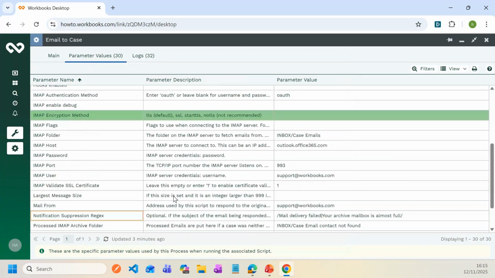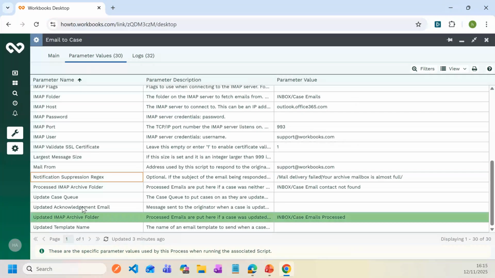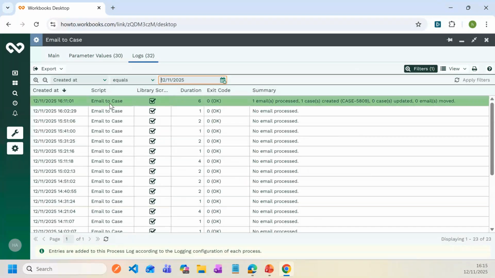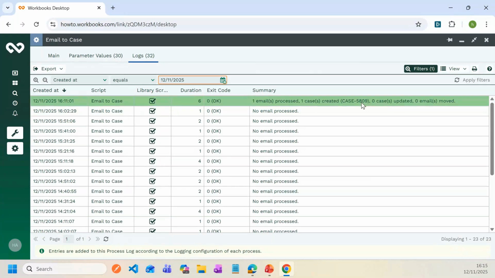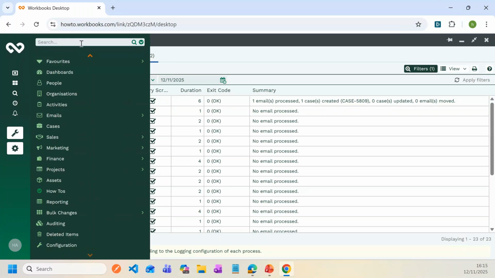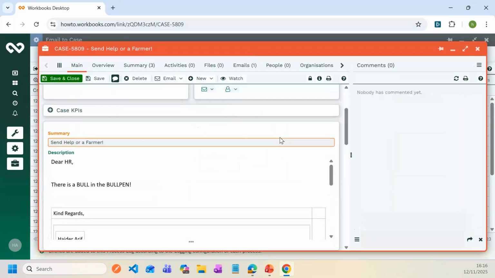Now let's have a quick look at the process logs. Great. We can see that the email we sent a few moments ago and the process ran, and it has created a case 5809. Let's have a quick look at the case. And we can see a case has been created.